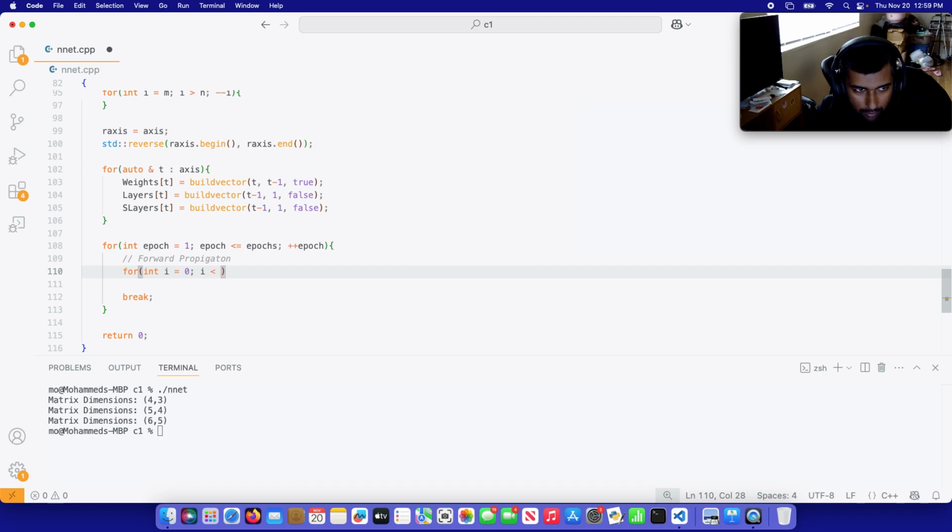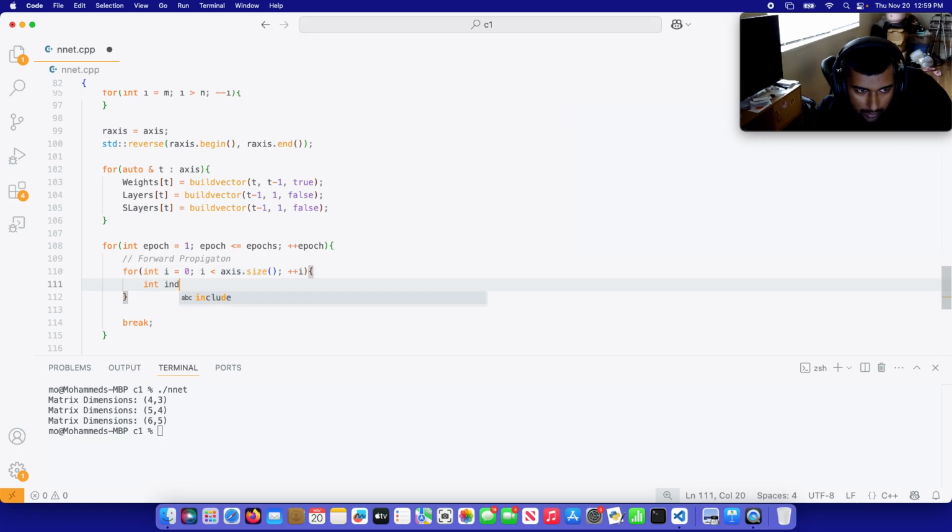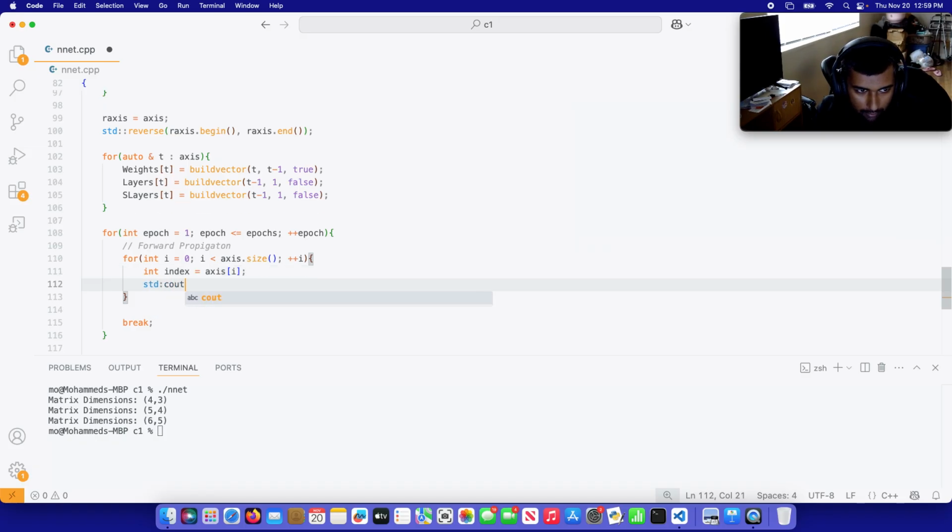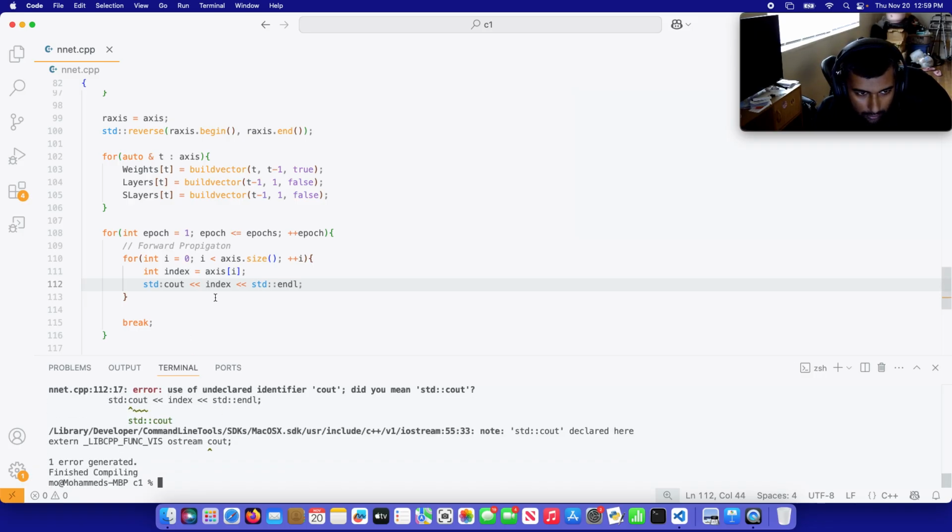I guess it depends on the number of layers. So axis dot size plus plus I. So I'll do int index equals axis of I. And then cout index and that line. So come over here, dot slash go dot sh. All right.